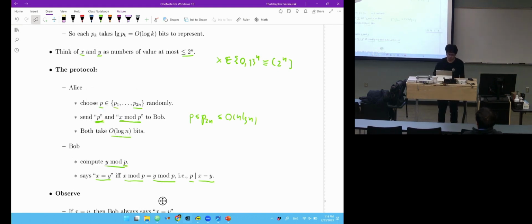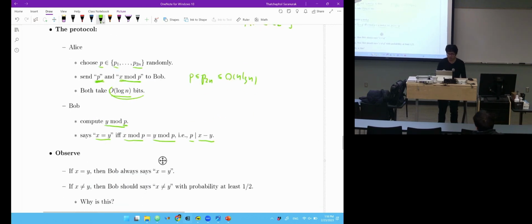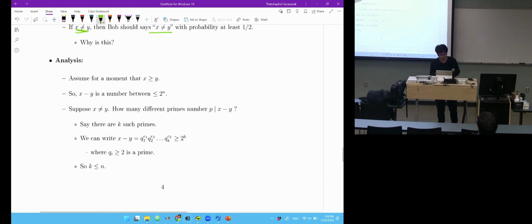So you see that it takes log n bits, that's for sure. And if x and y are the same, then Bob will always say yes. All we need to show is that if x and y are not the same, then Bob should detect that they are not the same with probability at least half. Okay. So why is that?